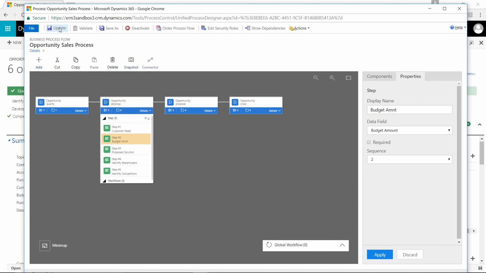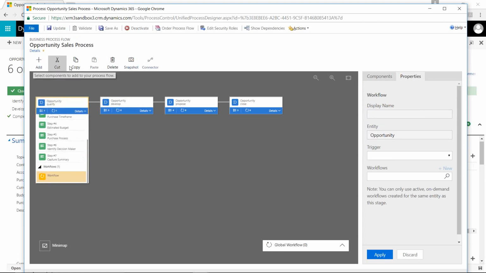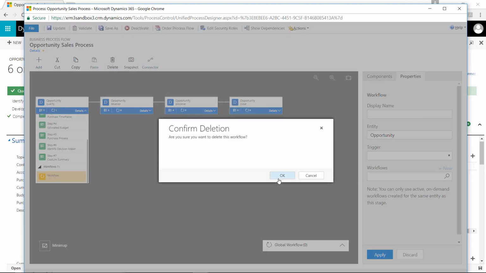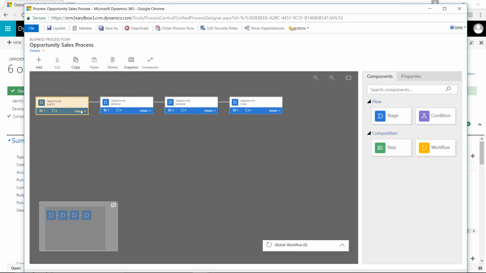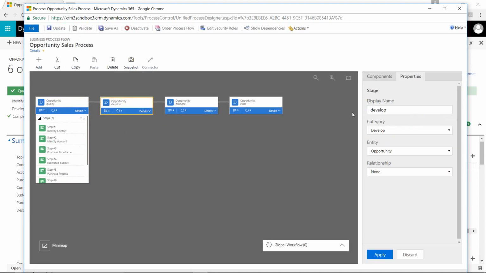And then I'm going to go up here and get rid of that workflow that we put in here because I don't want to have that hanging out there and we didn't select anything. Go ahead and delete that. Okay, so now that workflow is gone. And then a couple other little components before I pop out of this and show you the changes in the system. I wanted to show you also changing the display name and the category.